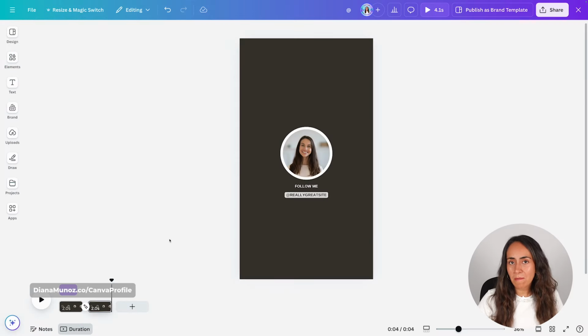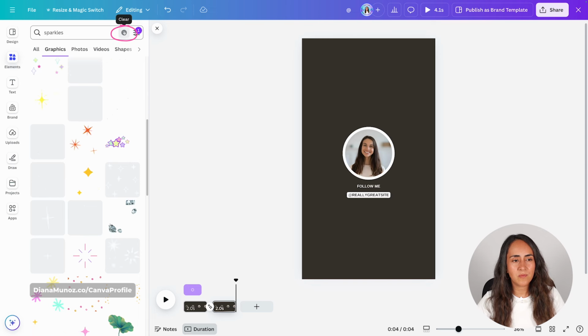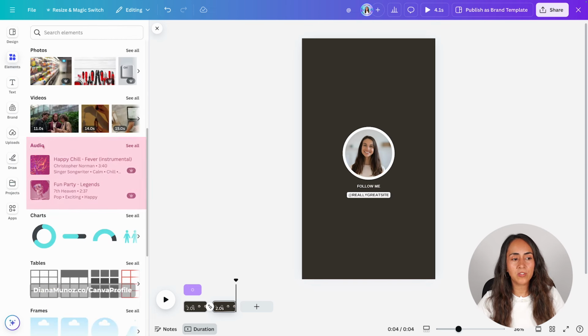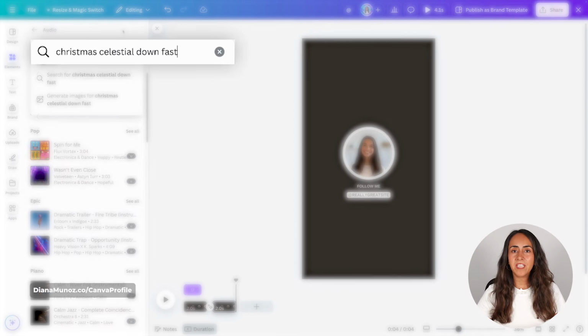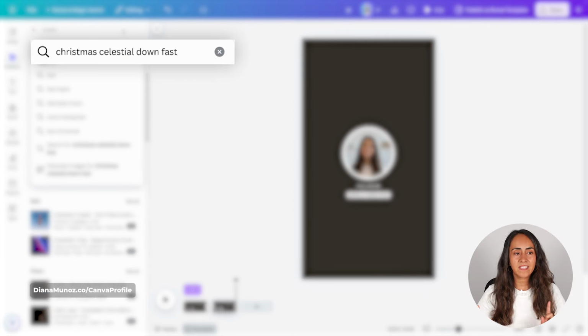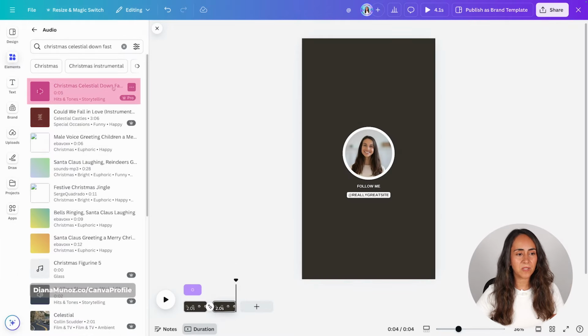As we can see, the motion effects are ready, but we are missing the sound effects. Let's go to Elements. We're going to close this previous search and we're going to open the audio section. So click See All. From here, use this keyword to find the sound effect that I'm going to use on this animation. In case that you want to use the same, it is this one that you see here.